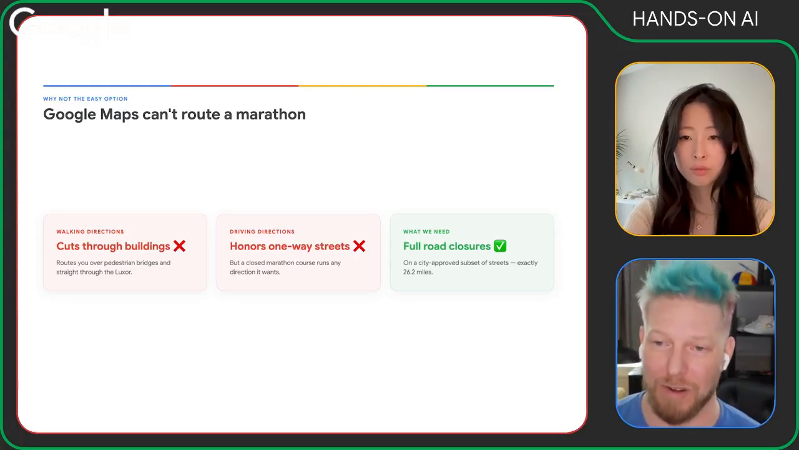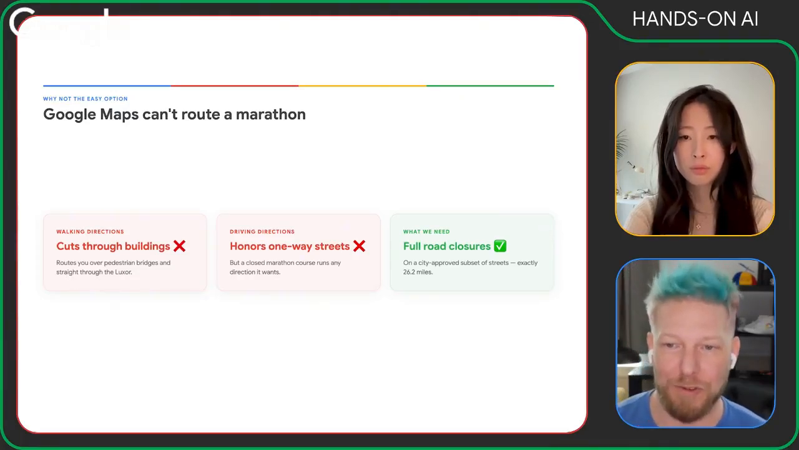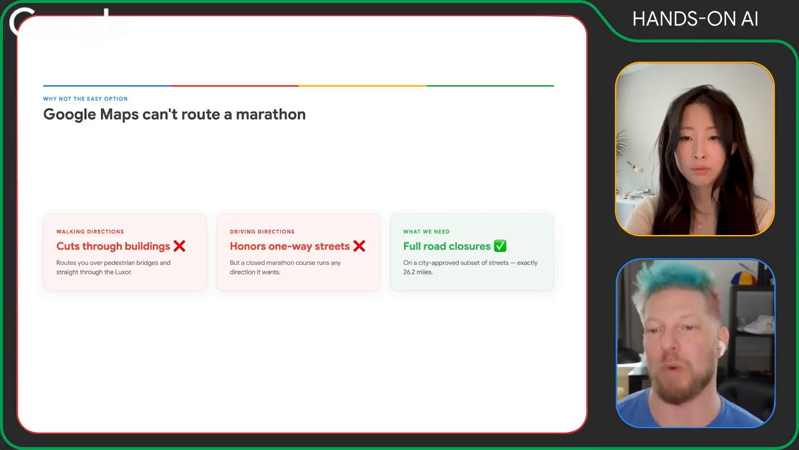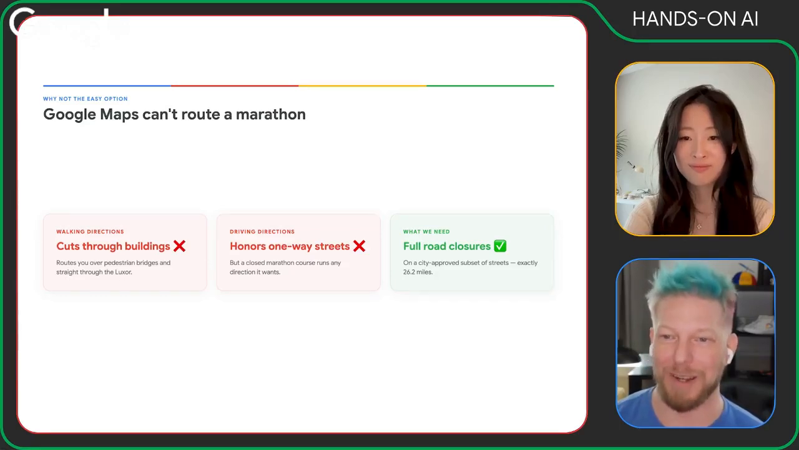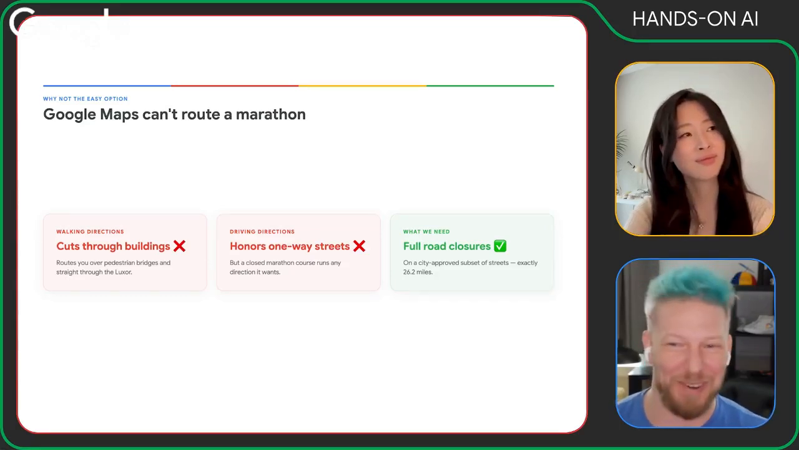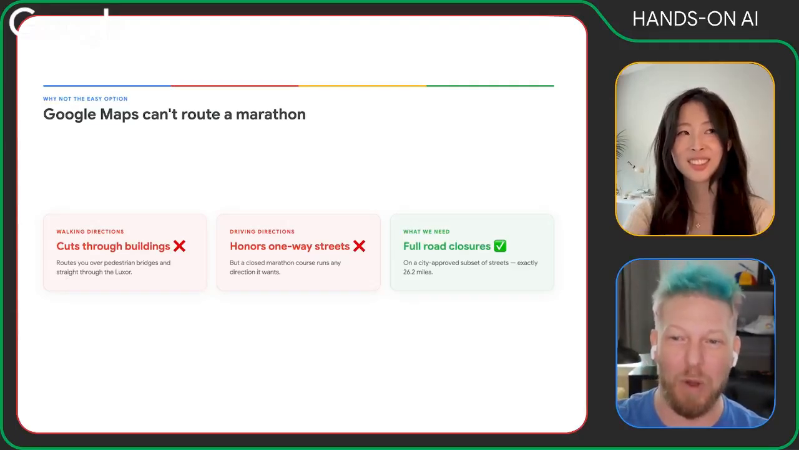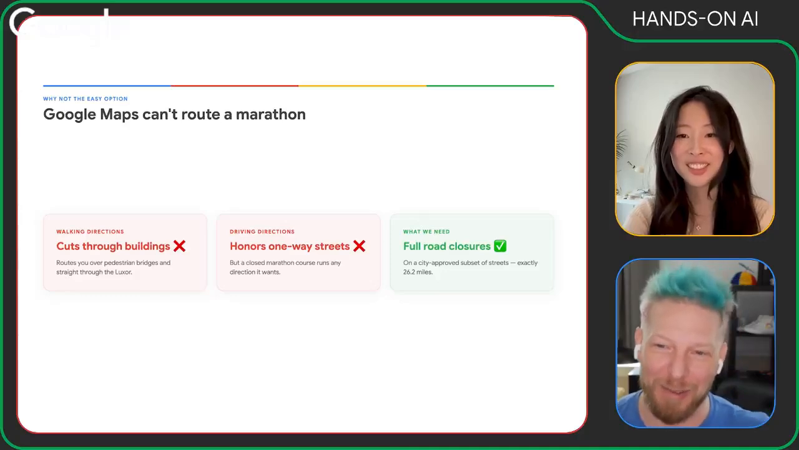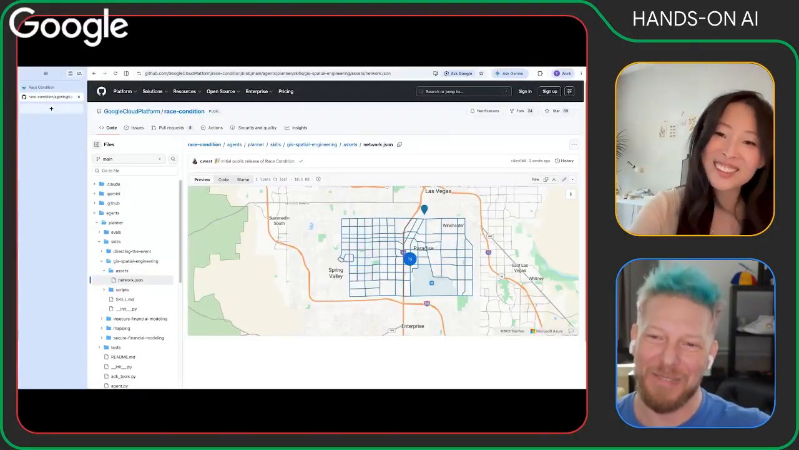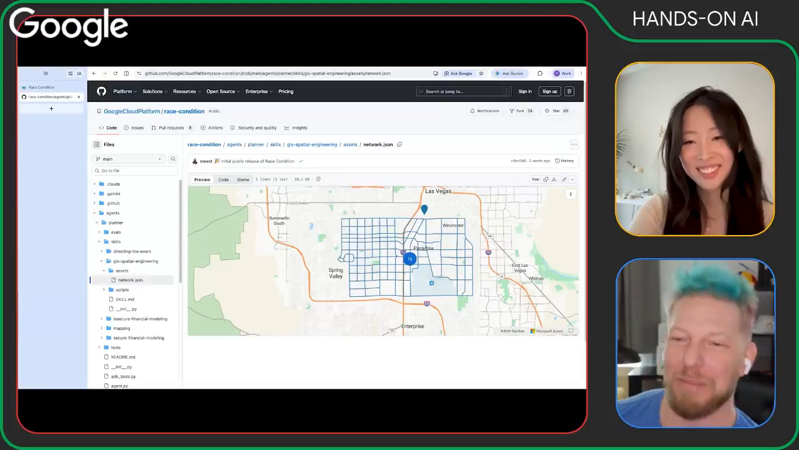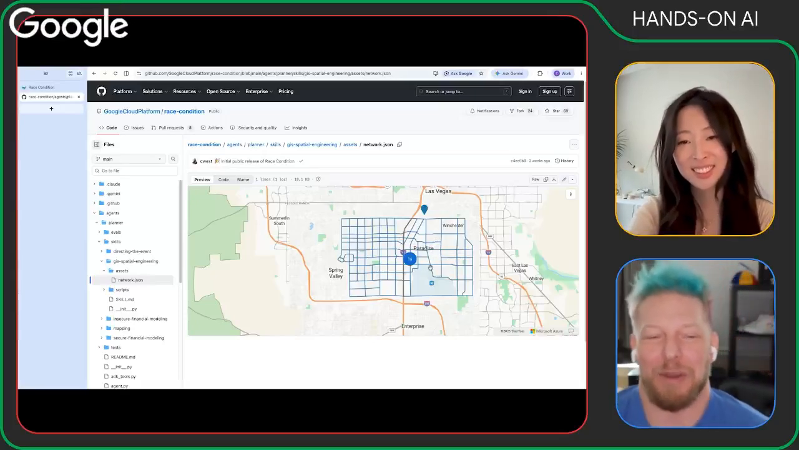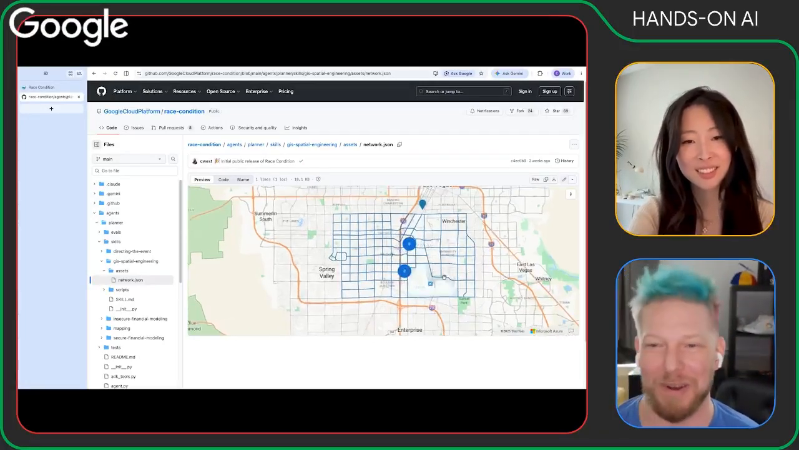One of them would be cars or driving directions, but driving directions honor things like one-way streets, where if you're running a marathon, you can close the street down and run in whichever direction you want, right? And if we were going to use walking directions, there's a unique challenge with Las Vegas, which is that walking directions will frequently bring you over bridges, like walking bridges over major roads and through buildings. Do you remember? So it would be very unlikely that we would build a marathon route that would make you run through the Luxor, for example.